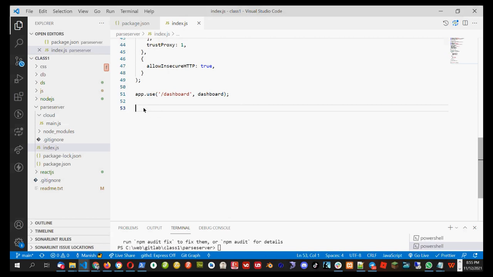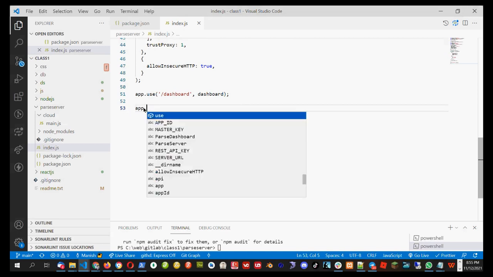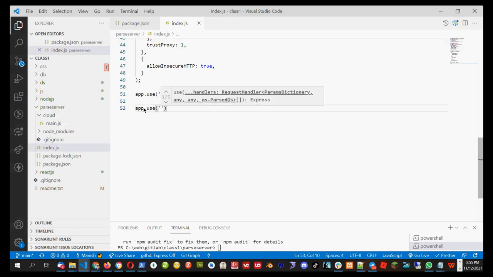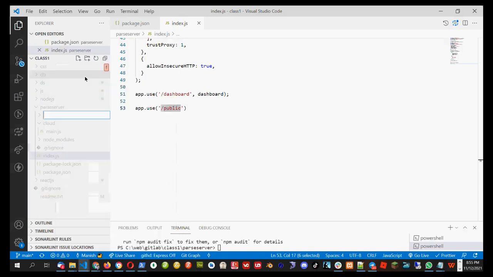Now 2-3 lines more. Now I will use another app.use, and here I will tell about the public folder. This public folder is a folder which users can access. So I create one public folder in my parse server. I will right click and create a new folder called public.